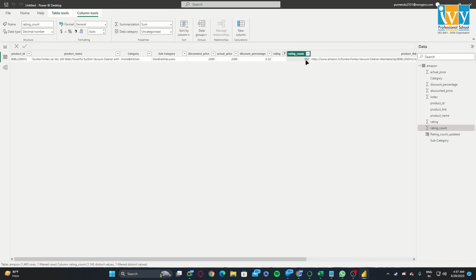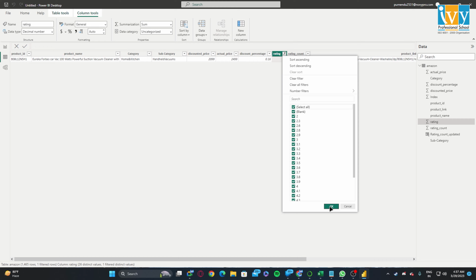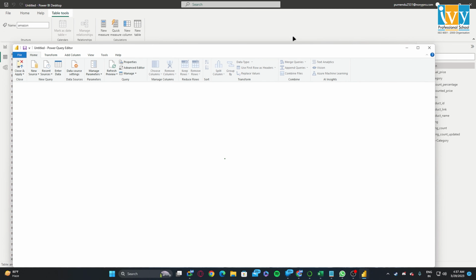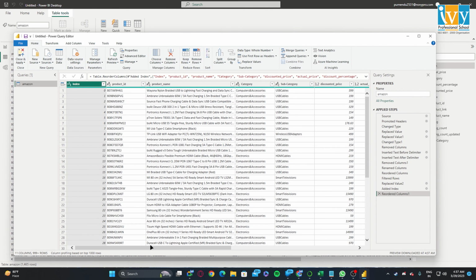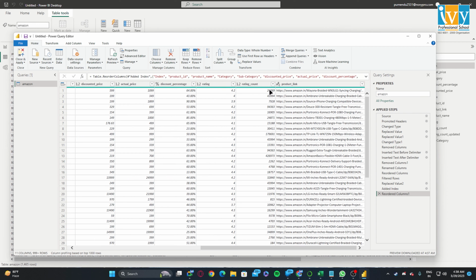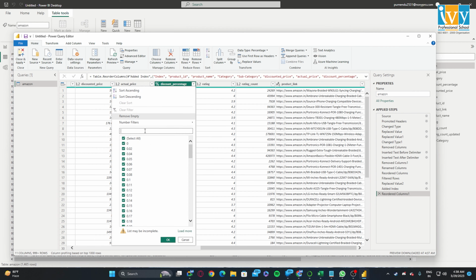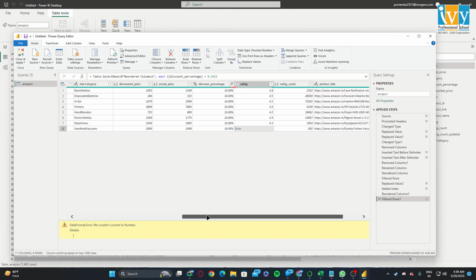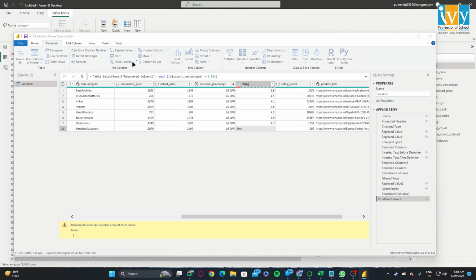Okay, so we can find the value when I click the edit query section. So we need to remember another column value. Let's check, discount percentage is 0.16, right? So let's go to the edit query and apply the filter on the discount percentage, like 0.16, and click okay. Okay, so we got that error value, and just go to transform and replace error.